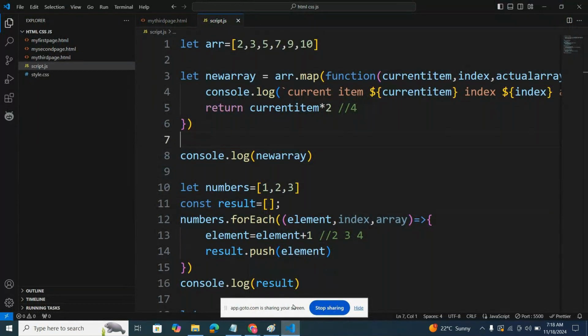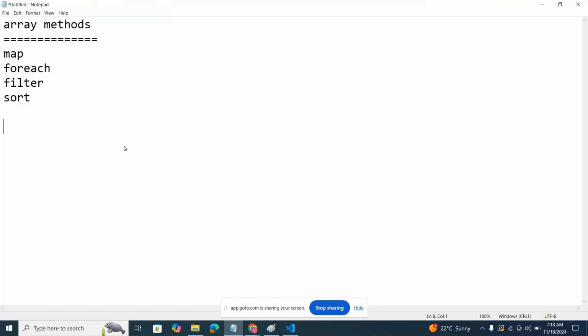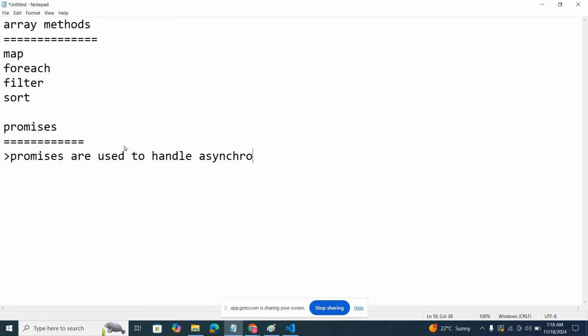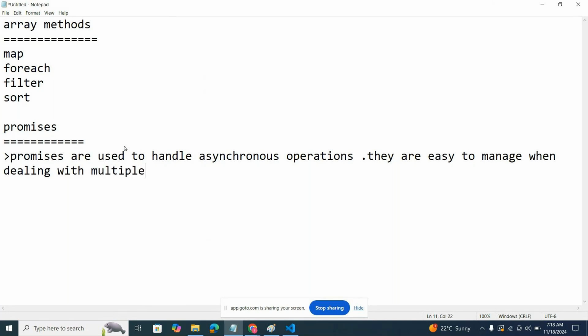Okay, fine. Let us see another concept, which is promises. Promises are used to handle asynchronous operations. This is a theoretical concept, but I'll explain this practically in LWC. They are easy to manage when dealing with multiple asynchronous operations.